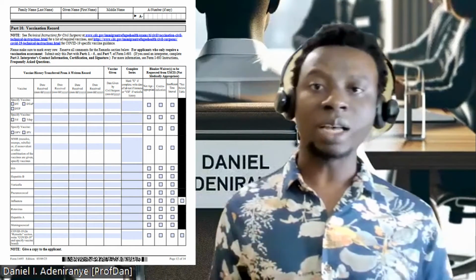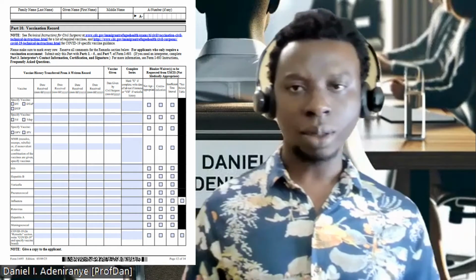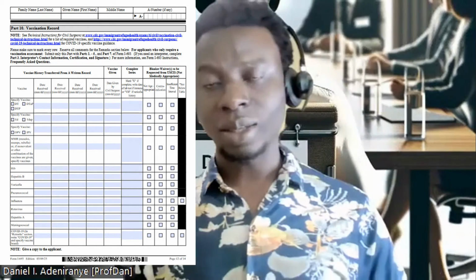And again, follow the advice of your designated civil surgeon. They will record all these vaccination records on page 12 of 14, the dates they were taken, and they're also going to tick some boxes. I think it's only the MMR that has to be taken 3 different times at 3 different intervals. And COVID-19, you need 2 shots, things like that. So if you don't have all of these, you have to take them. There is no other way around it.